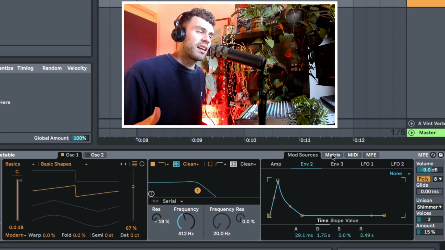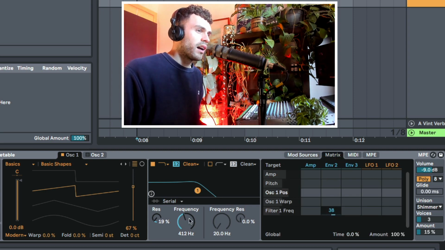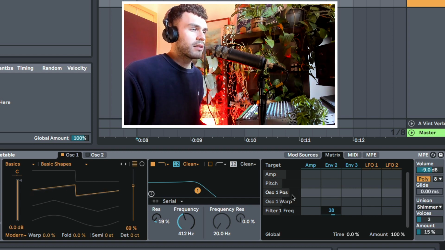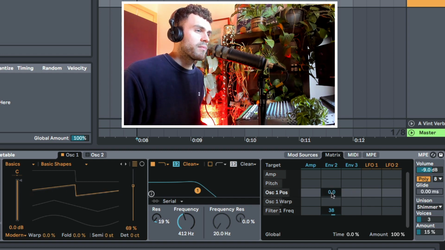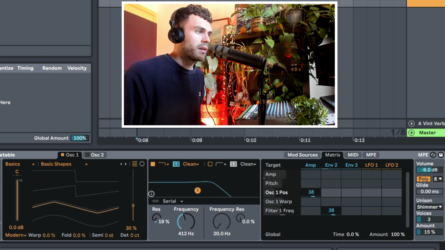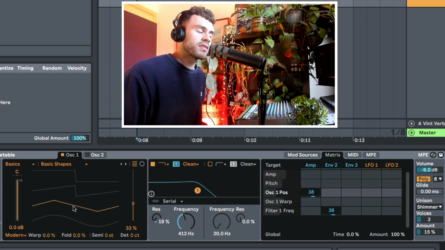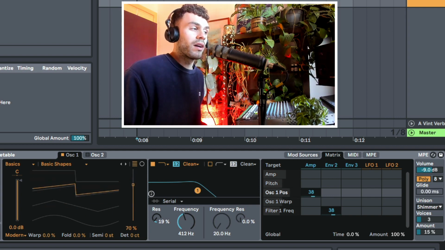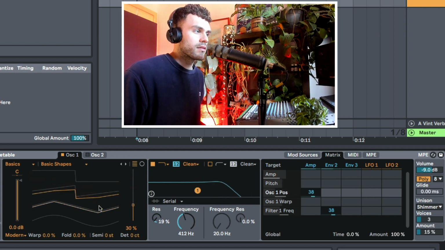So these ADSR envelopes are great for sound design because we can really assign anything to them. I think I'm going to try assign this oscillator position to an envelope as well. Maybe the amplitude envelope, and let's just see how this one goes. Maybe I'll bring it down. So the body portion of the sound now is going to have a bit more of a mellow tone because we're going down here. But then the start of the sound is going to have more harmonics. So let's have a look at this.